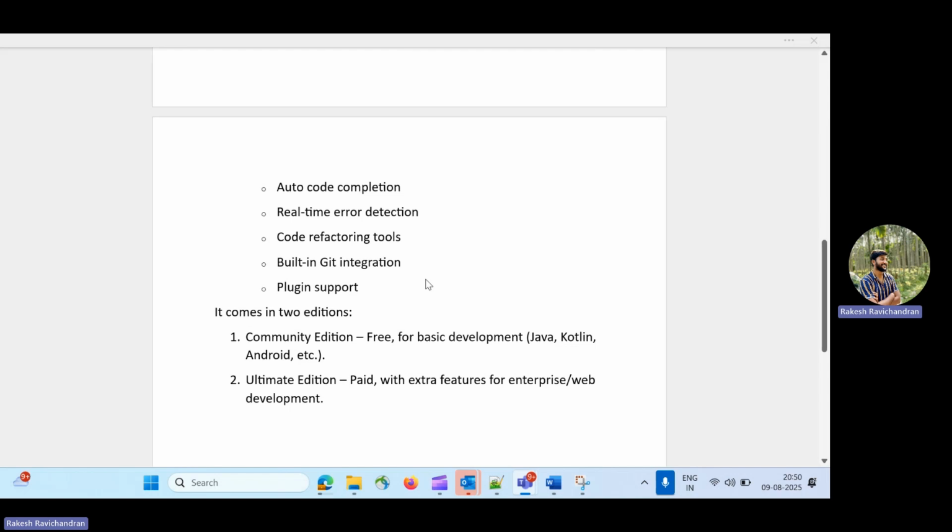And we have two editions. One is the Community Edition, which is free for basic development. And there is another edition, the Ultimate Edition, but that is paid. We have to pay and get it. But for our learning and development, the Community Edition is enough.